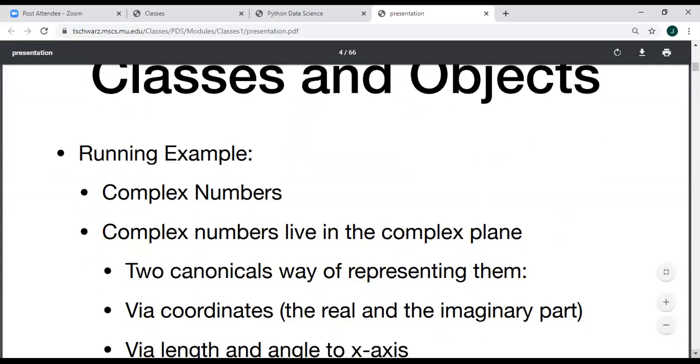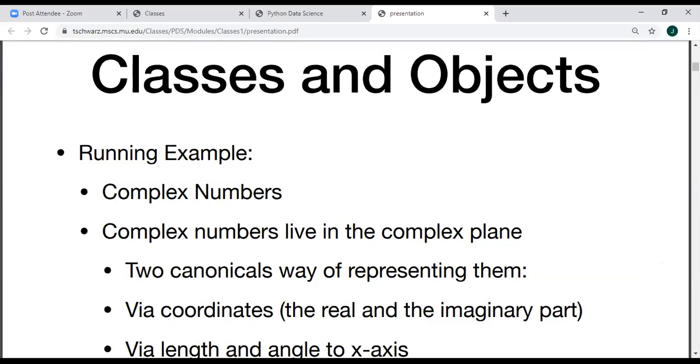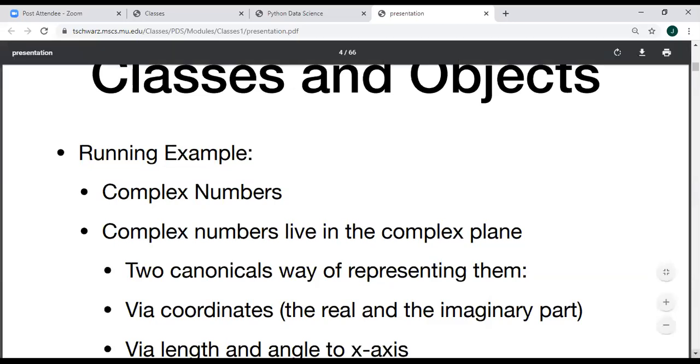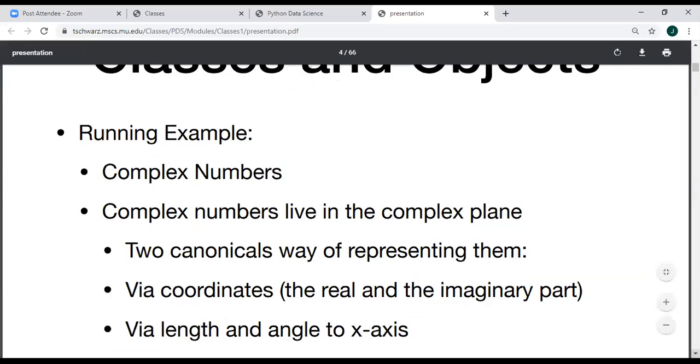So today I'm going to explain this concept with the help of complex numbers. Complex numbers are made up of real and imaginary parts. A complex number can be written as x plus iy, where x is real and y is imaginary. So the coordinates we can mention like x comma y.